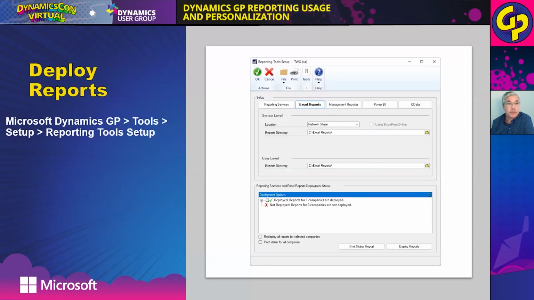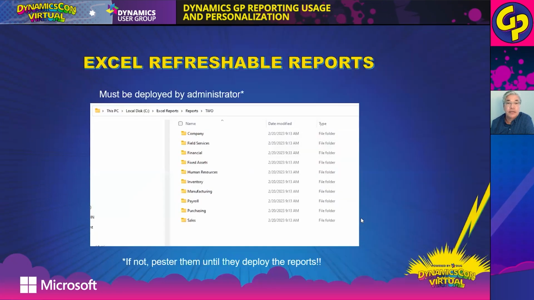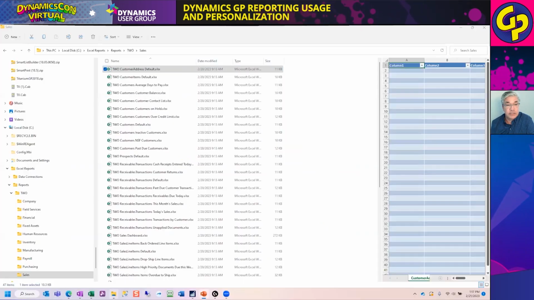All you have to do is go into Dynamics GP Tools, Setup, Reporting Tools Setup, and then hit this Excel Reports tab here. Say that you wanted to save these reports to a network share, and you tell it where to save it to, hit Deploy Reports, and then boom, you get folders out on your network that are organized by module, but they essentially have almost the same standard Smart Lists within each of those folders. So let's go out there and take a look at some of those.